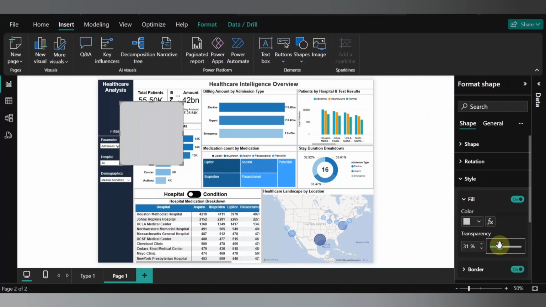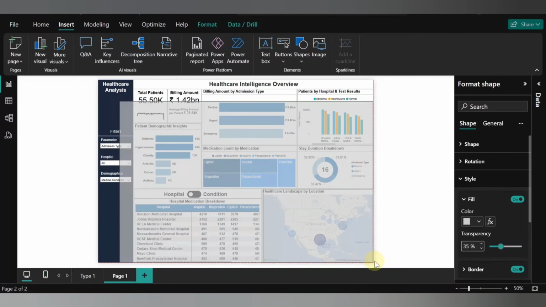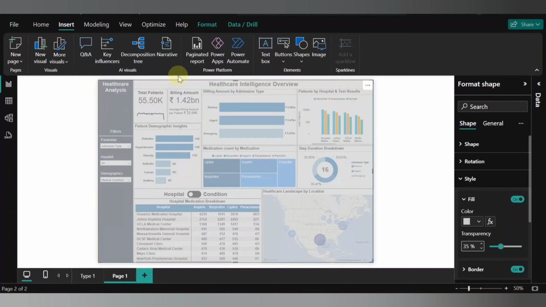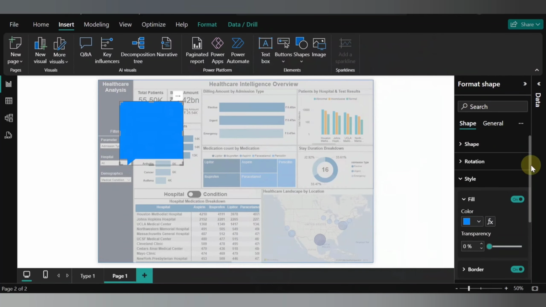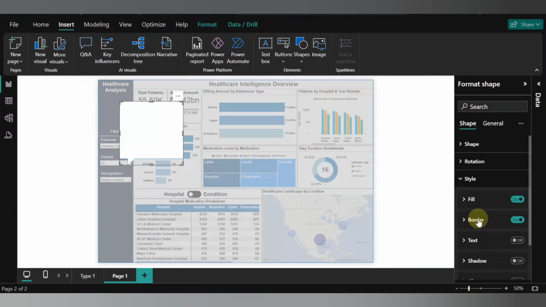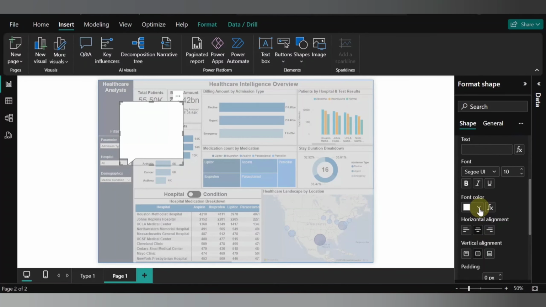and set its transparency to 35%. Now add some more shapes and quickly format this shape also. For this shape, we will select white color, and for border, we will select black and turn on its text. And for text, we will select black color and size will be 12.